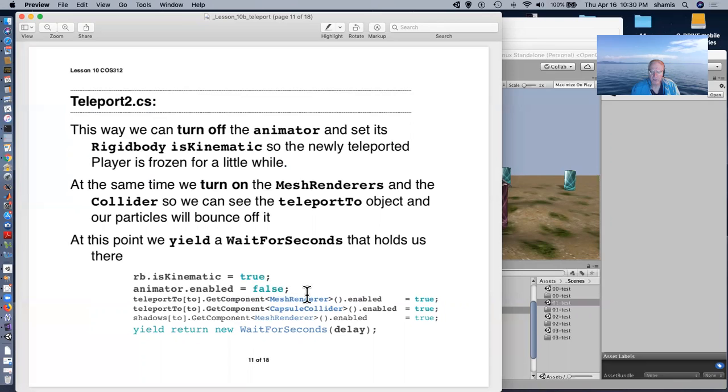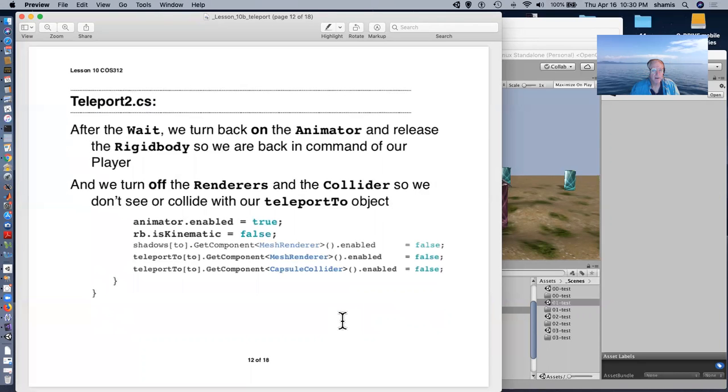I also want to be able to see my teleport to device now. So I'm going to enable its render, enable its collider, and enable the shadows as well. I'm going to wait a certain amount of time, that 1/4 of the audio clip length. And then after waiting, I'll turn back on the animator, set the is kinematic back to false again, and then disable the mesh renderer for the shadows, the teleport to object, and its collider.